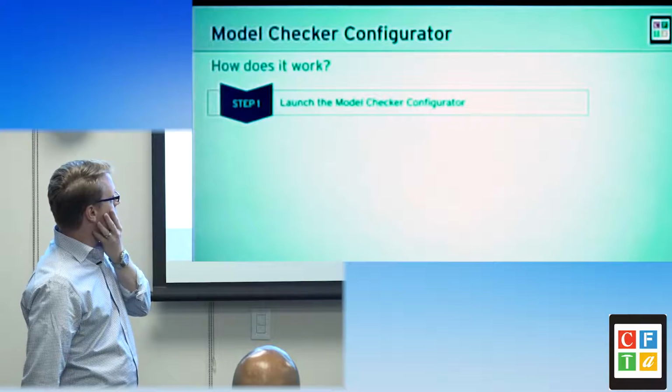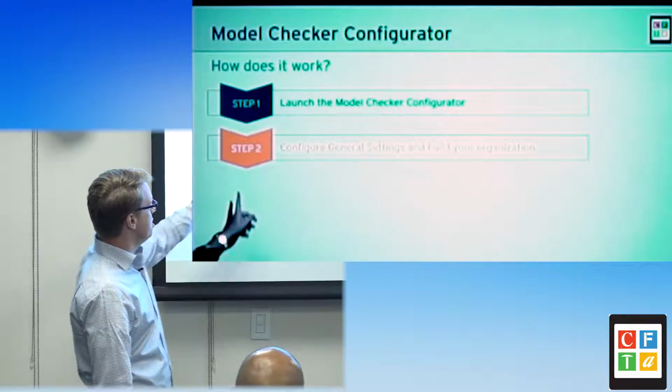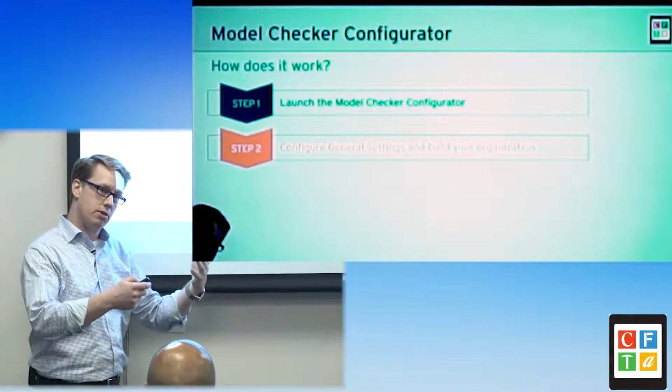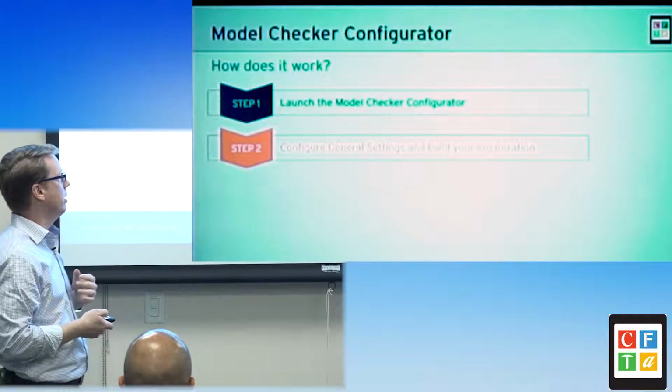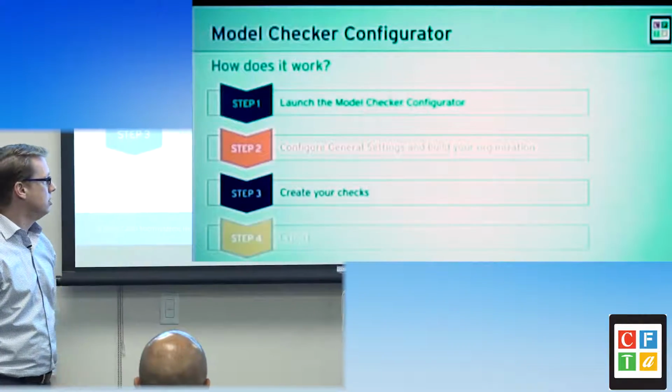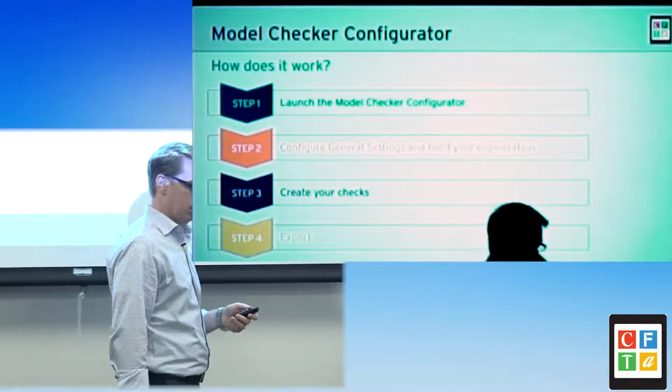All right, so how does it work? You start it, pretty easy. There are some general settings that you put in at the beginning, and then you build your organization. Where am I going to house all these checks? Then you build your checks, and then you export it. And that becomes your XML file.